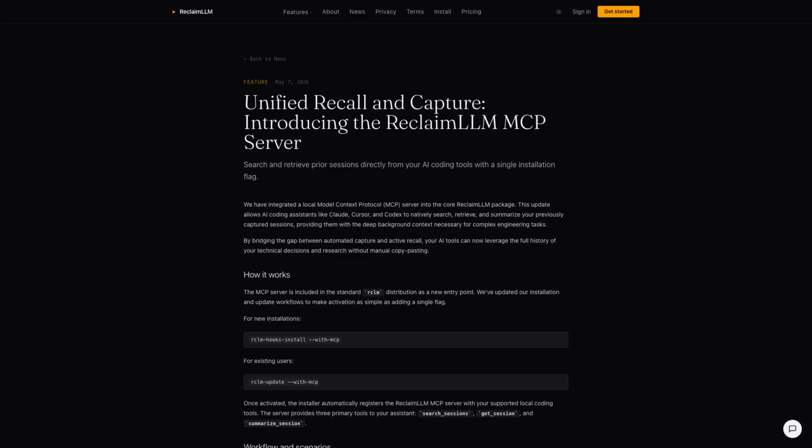ReclaimLLM is moving beyond session capture into active memory for AI coding agents. With the new local MCP server, tools like Claude, Cursor, Codex, and other MCP-aware agents can search previous CLI sessions, find work by project or file, retrieve session details, and turn an old session into reusable context without copy-pasting long transcripts.